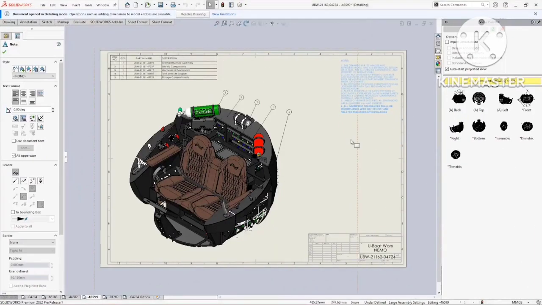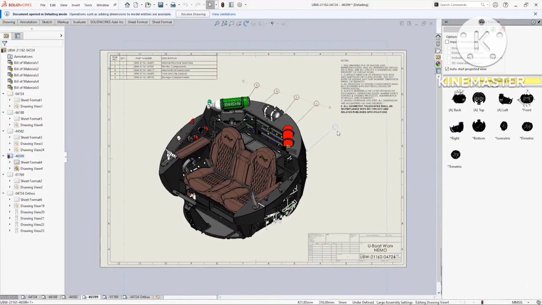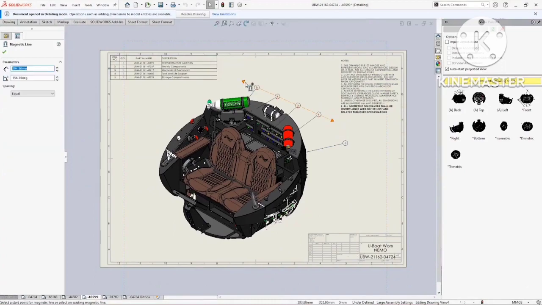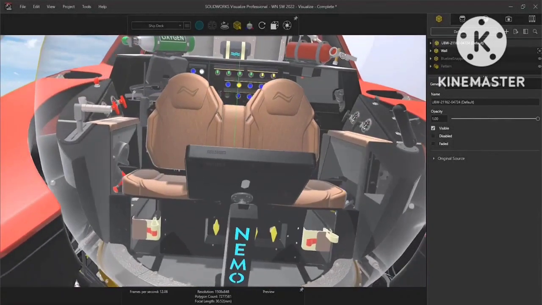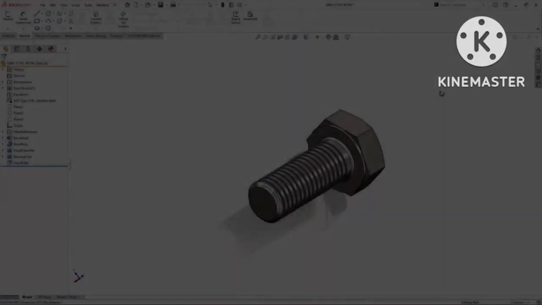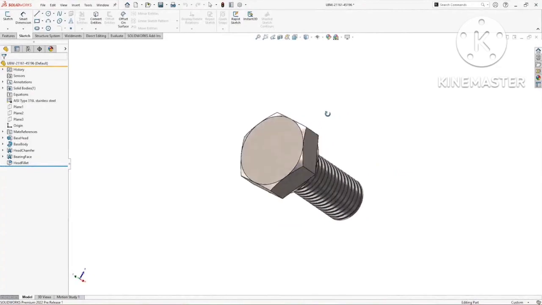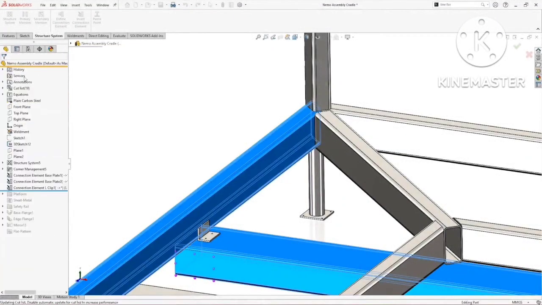Now, while that brings us to the end of our top picks, there are plenty more excellent enhancements across the SOLIDWORKS suite to look out for, including Visualize, Plastics, and of course 3DEXPERIENCE. Hopefully you're as excited as we are to get to grips with the new features, although this is only a fraction of what's coming to SOLIDWORKS 2022.